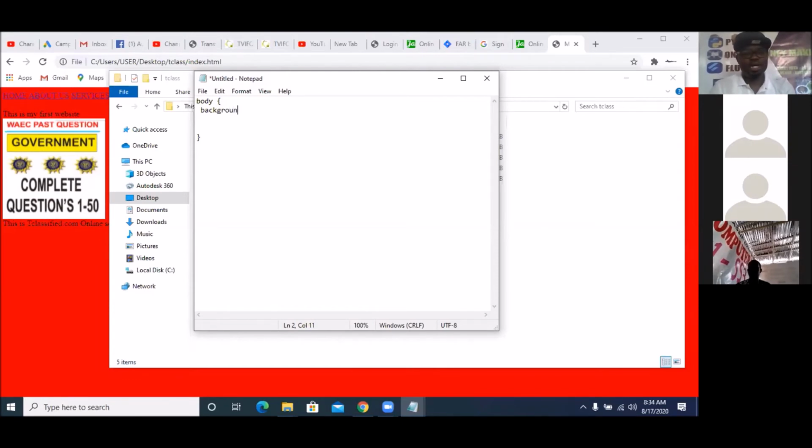So I'll simply say background-color. That's how you write it. Then you put a colon. Then you put the color that you want. So let's say I want light blue. That's the color I want.